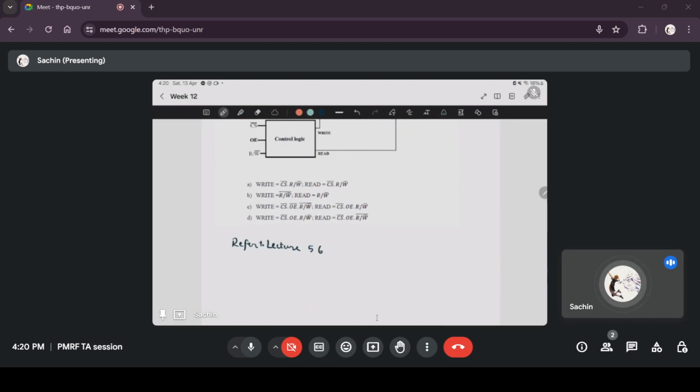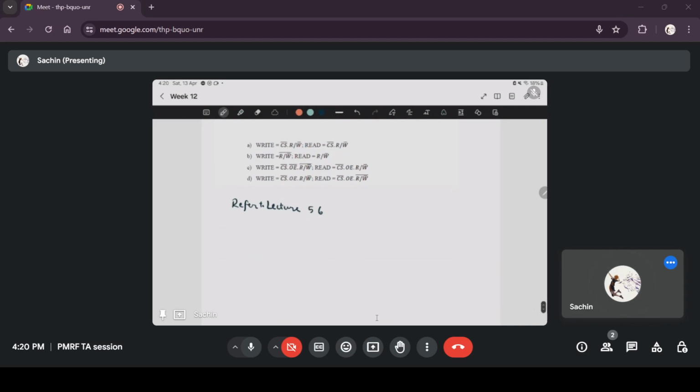The truth table of this is as follows. You have CS, OE and read write as your inputs, and which operation is being performed as your output. So if write is 1, that means you will be doing a write operation. If read is 1, that means you will be doing a read operation.